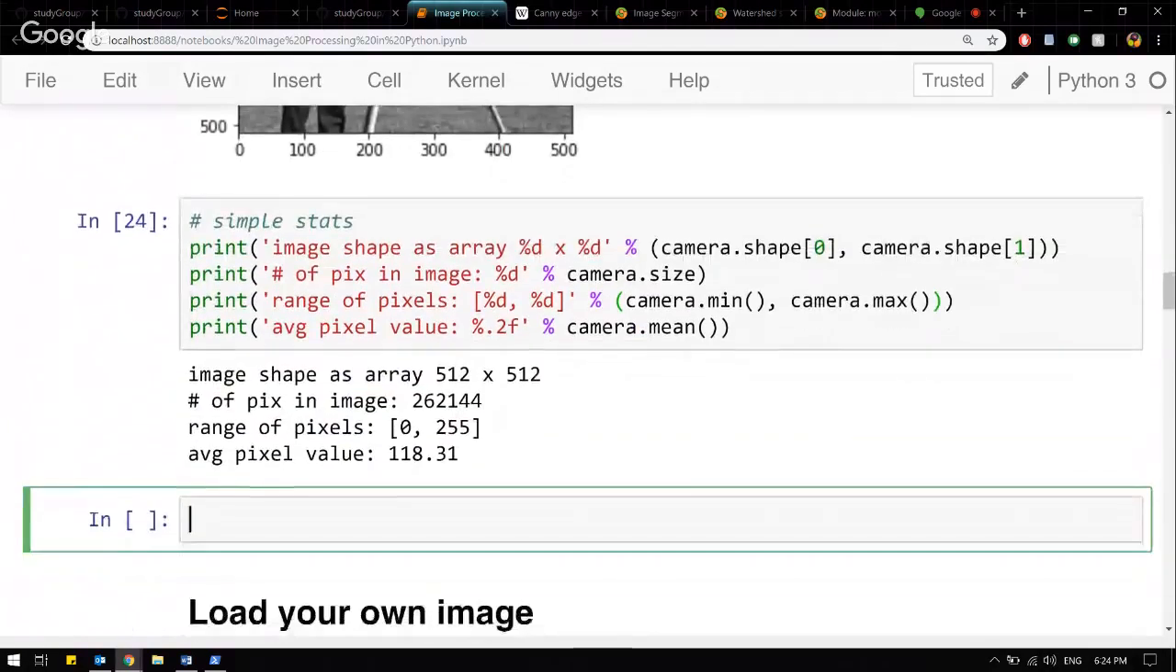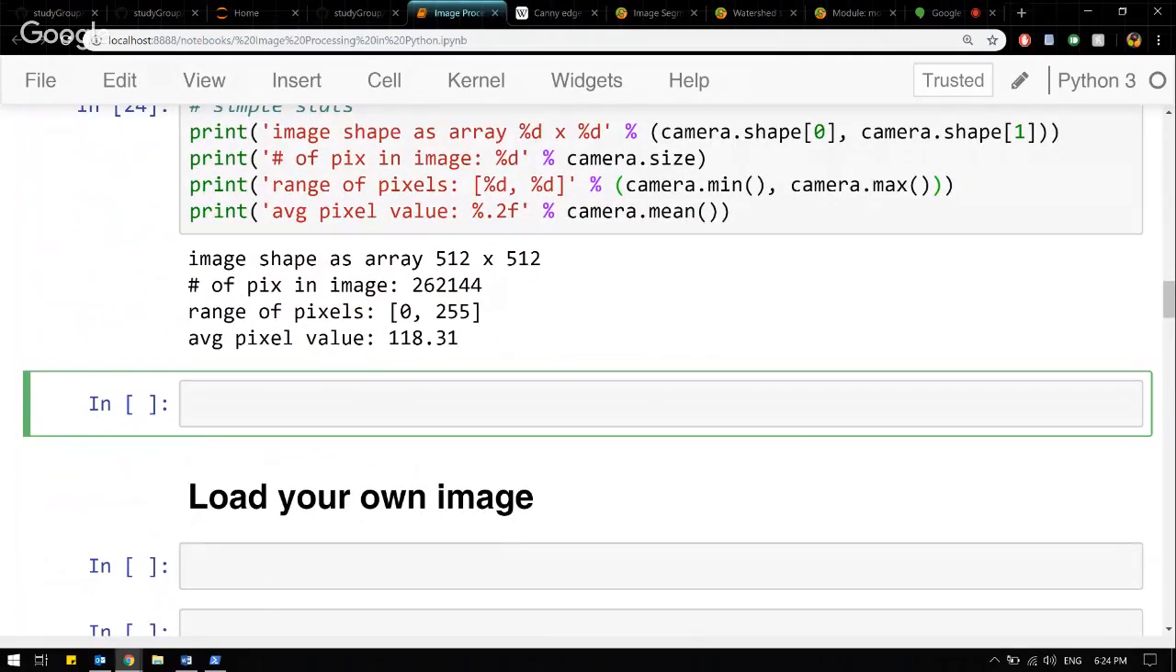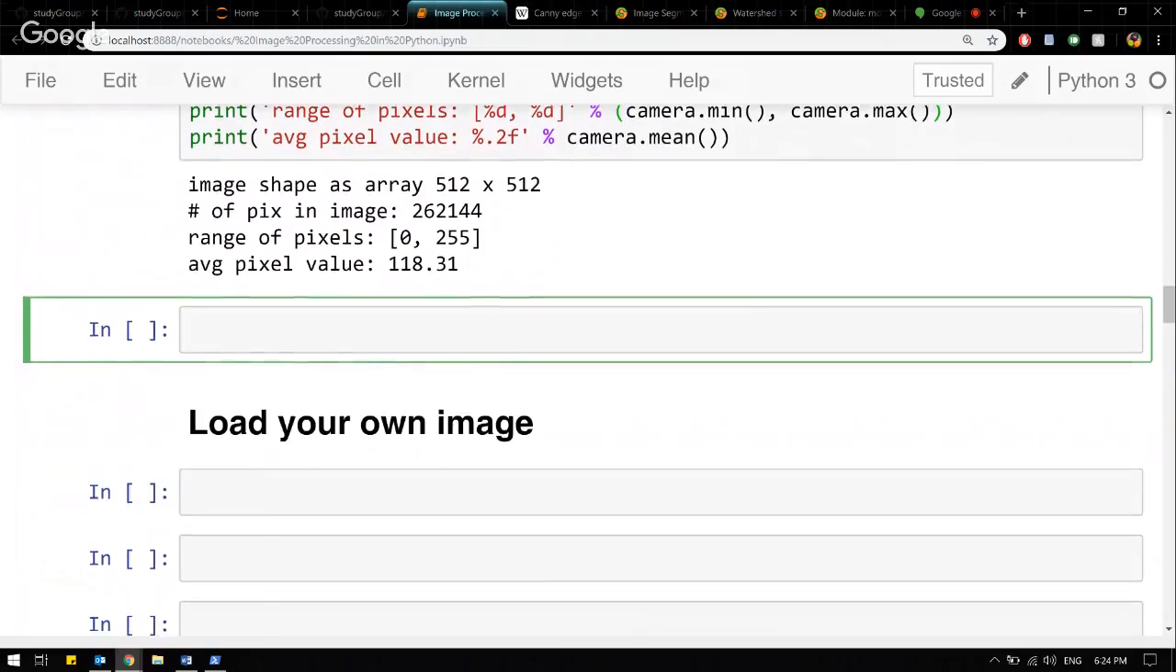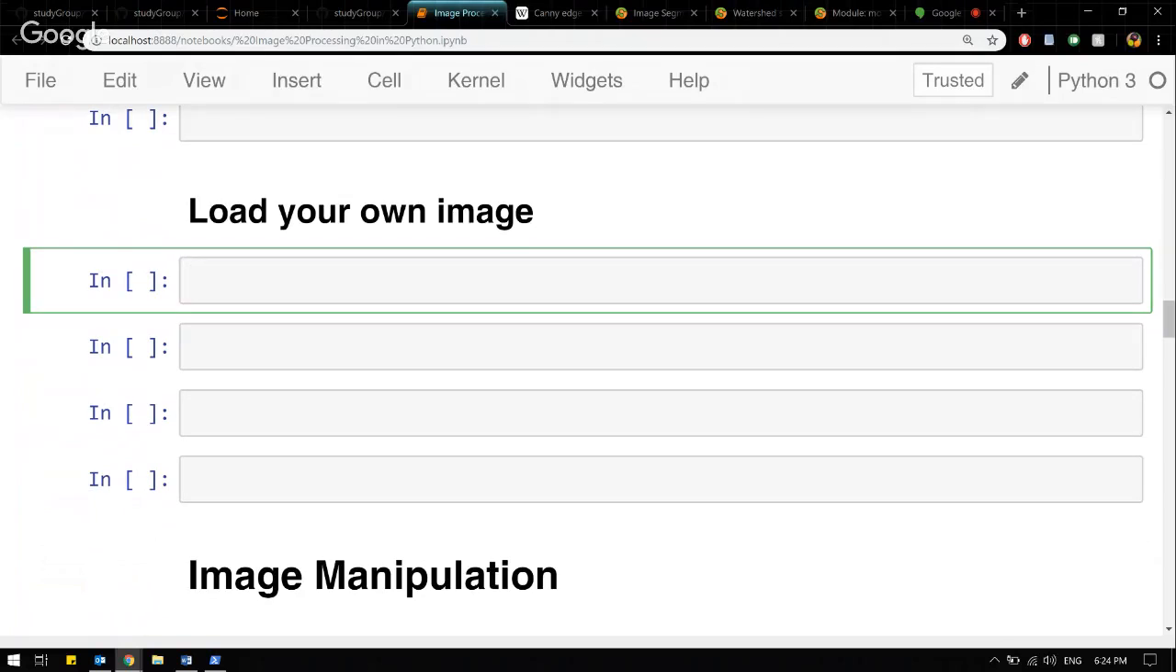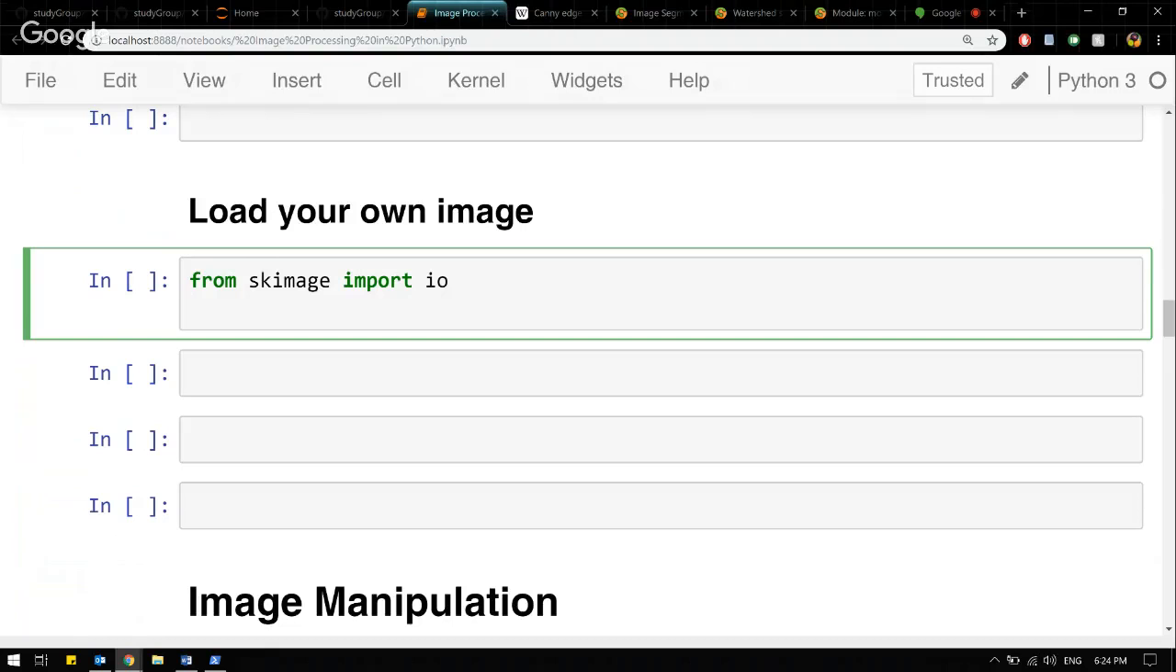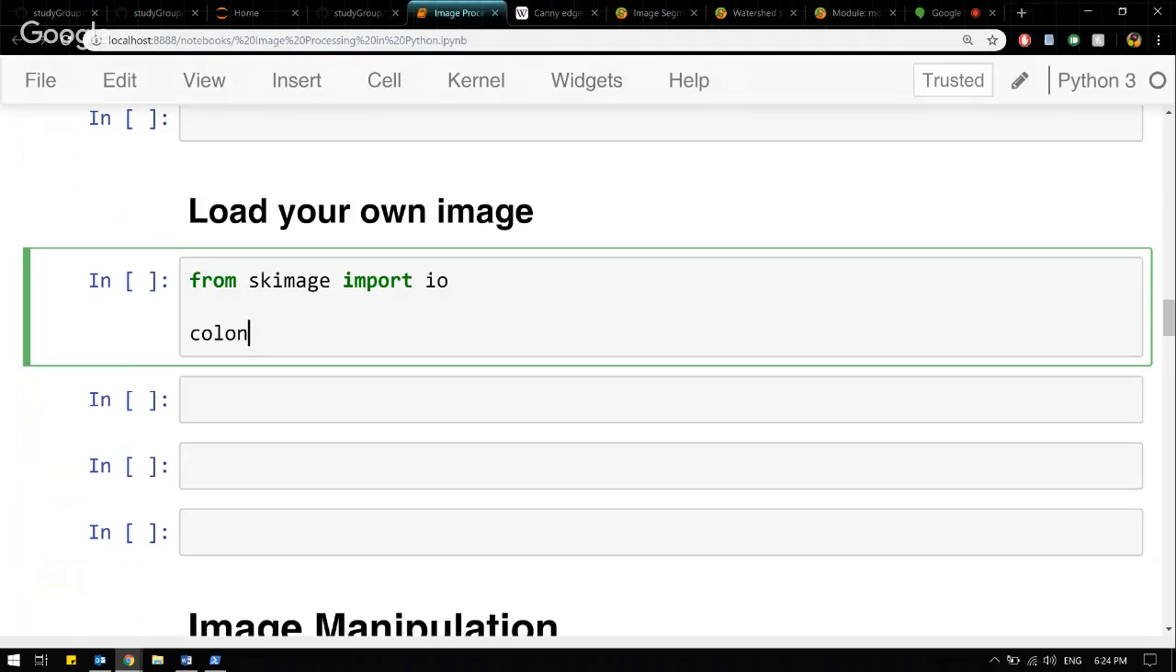So that was stock data, a picture that came with Skimage. But we can also load our own images. So I have downloaded, and it's in the folder that this Jupyter notebook is running on, the image that was on the page. And we can import our own images. So it's a picture of a colony, can't spell.